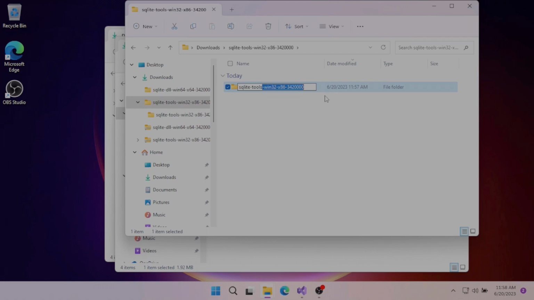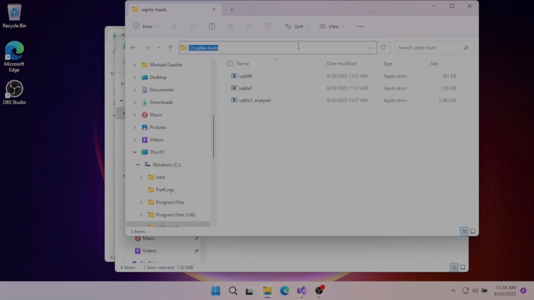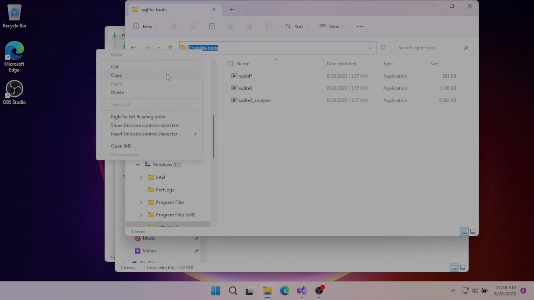It doesn't really matter, but putting it on the C drive or somewhere in a very central location is going to make things a little easier in terms of maintaining the tools. And then the next thing you do is go into the system properties for Windows and set the environment path to the SQLite tools folder.